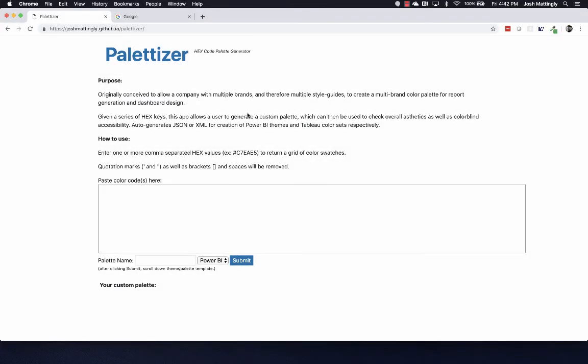So this is a quick demo of the Palettizer app I created using JavaScript and D3. The reason behind it is I wanted to create an app that the people in the company I work for could create customized themes in Power BI and Tableau. I also wanted to make it as easy as possible for them.